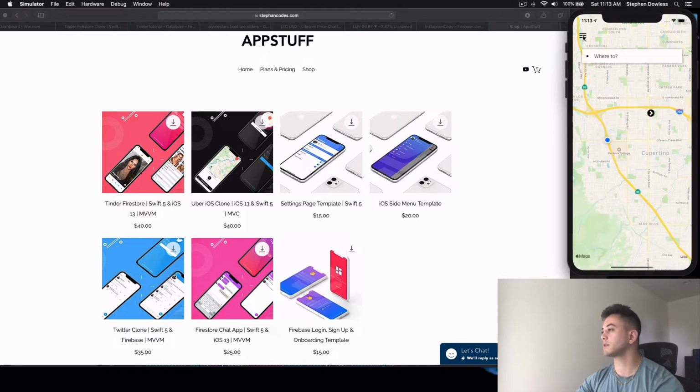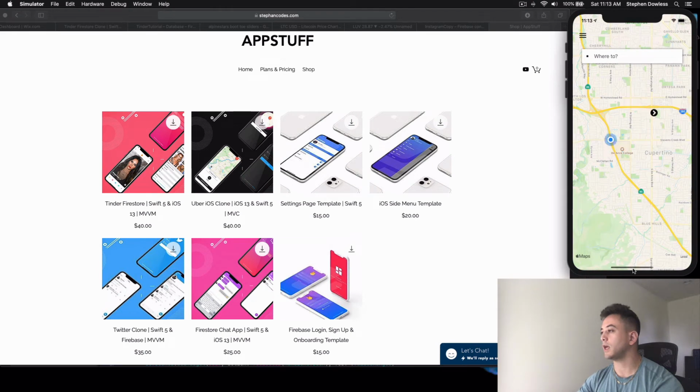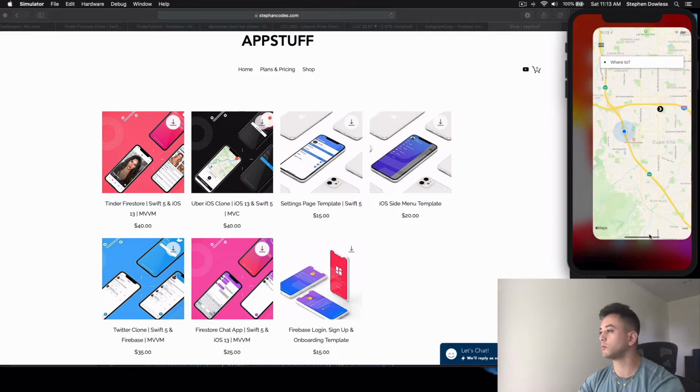So here's some basic functionality of what the Uber app looks like. This is pretty cool, and it has all the basic Uber functionality. You guys can check out a demo in one of my previous YouTube videos if you want to see a full-blown demo of the Uber application.